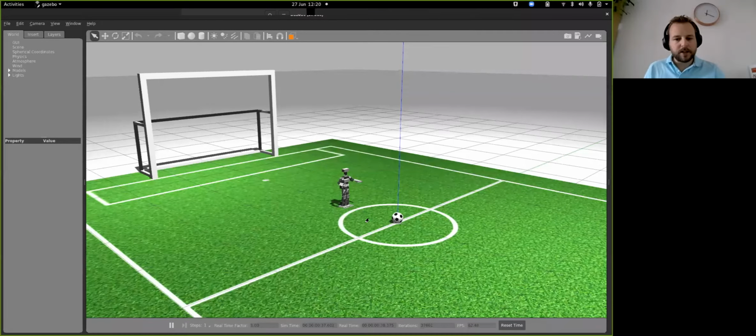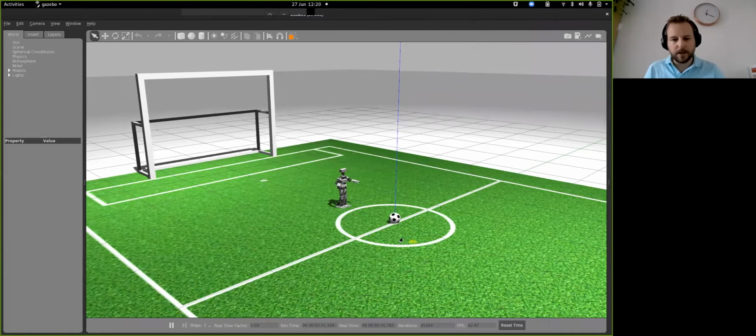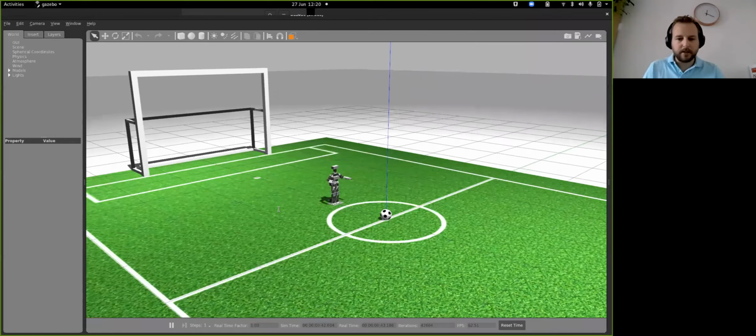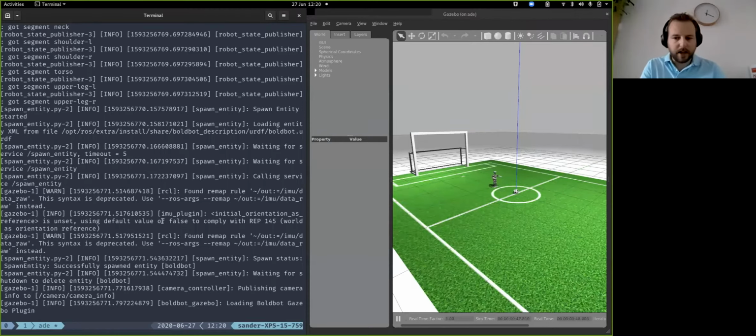But if everything is successful, you will see the robot standing there. You will see the ball, you see the goal, and then what actually has happened is that the launch file has launched Gazebo, spawned the robot in there, has started a plugin that is loaded with the robot, and the plugin provides the interface with the rest of ROS2.